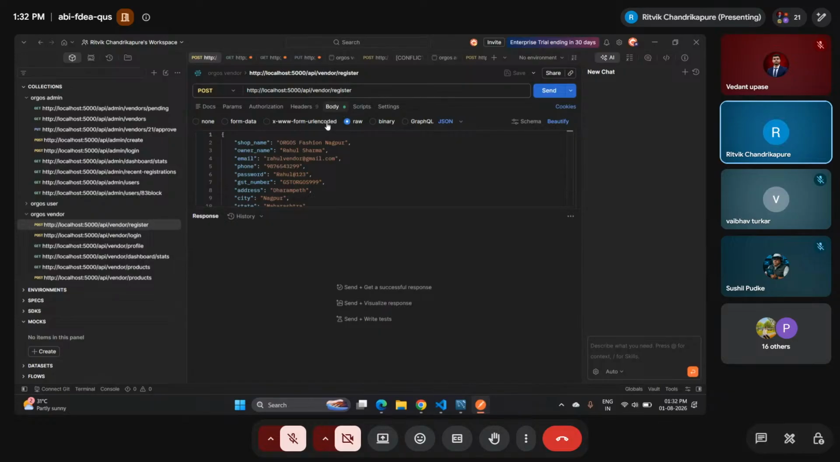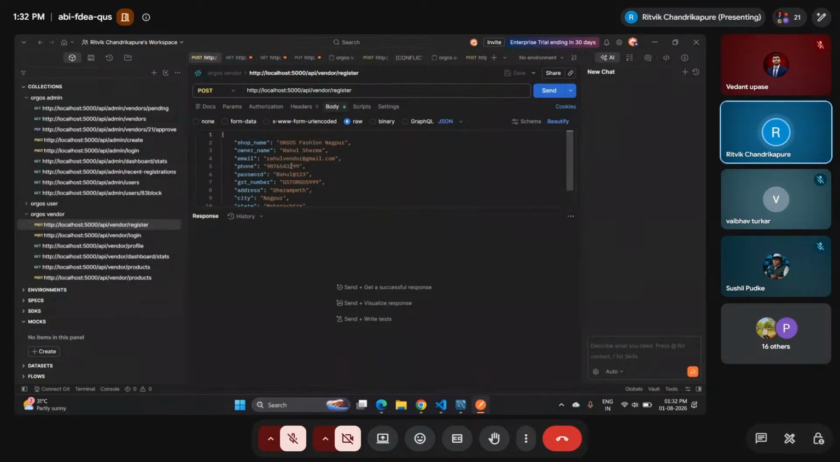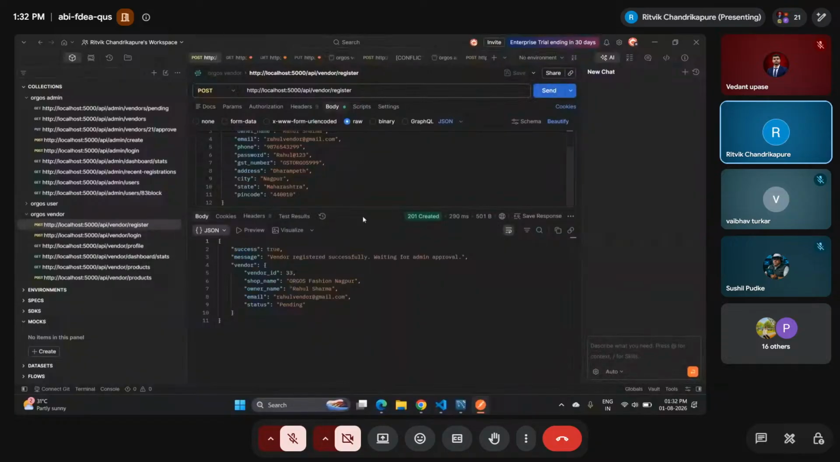In the body, we send JSON data for a vendor registration: shop name, owner, email, etc. We send it using the POST method. Just click on the send button. So here you can see the vendor registered successfully and is waiting for admin approval.